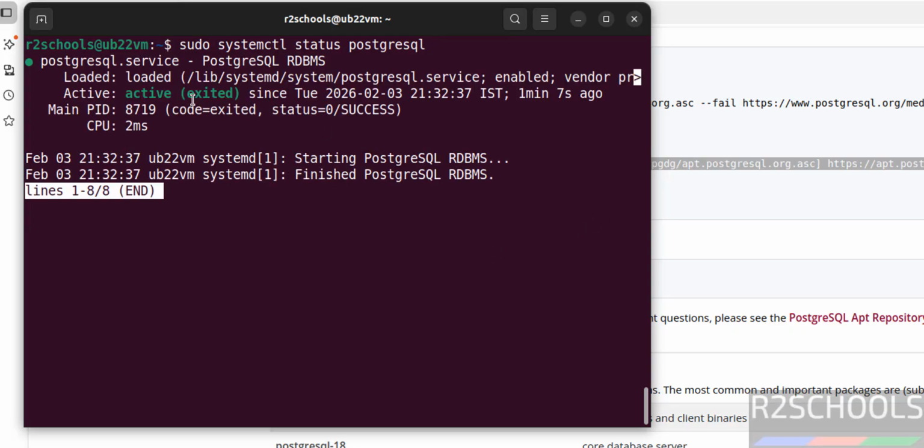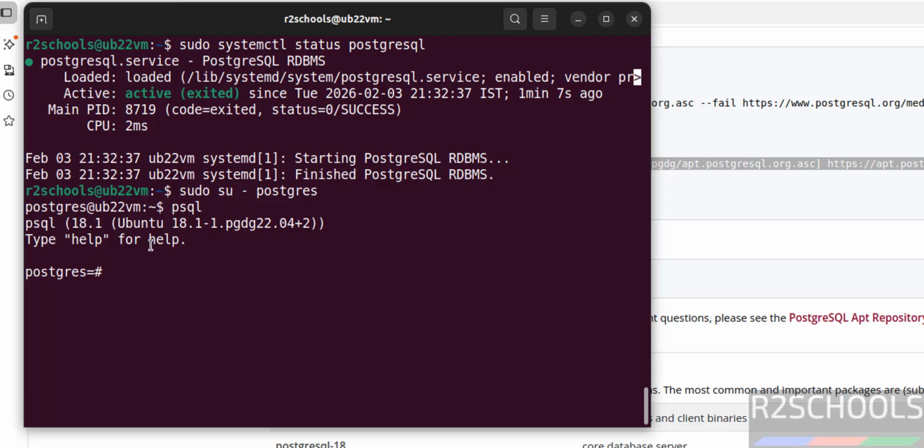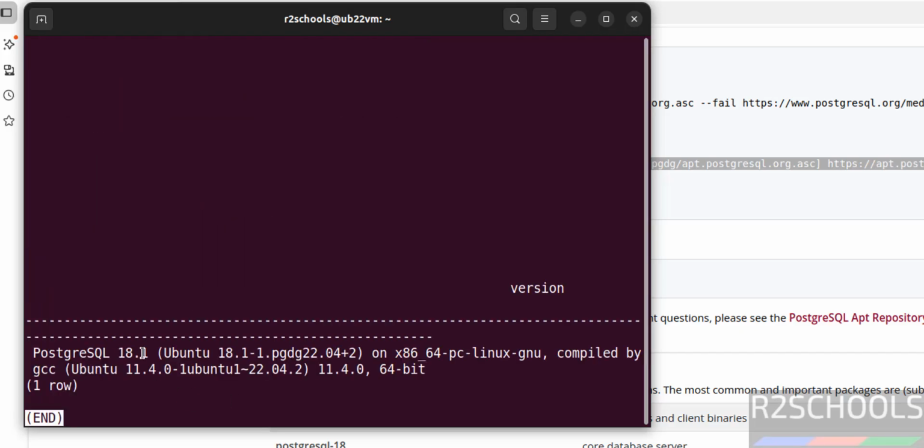See, PostgreSQL Server is active and it is enabled. It started 1 minute ago. Okay. Now connect to PostgreSQL Server. Sudo su - postgres, psql. See, we have connected to PostgreSQL Server. This is not the version of the PostgreSQL Server, it is the psql client version. To verify the version of the PostgreSQL Server, we have to run the command select version. See, we have installed PostgreSQL 18.1.